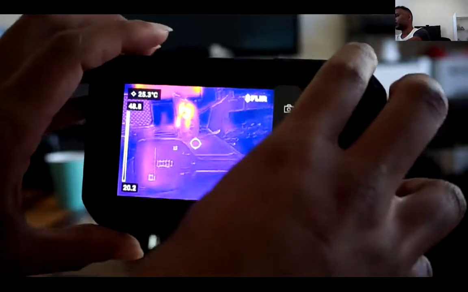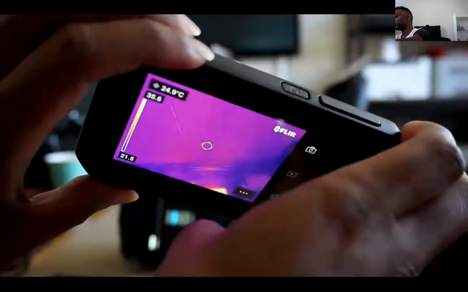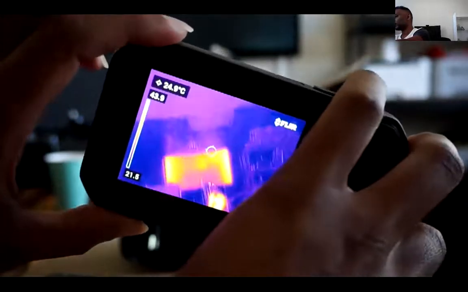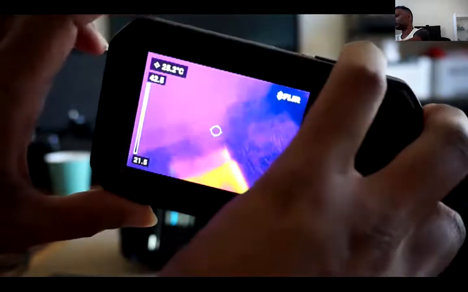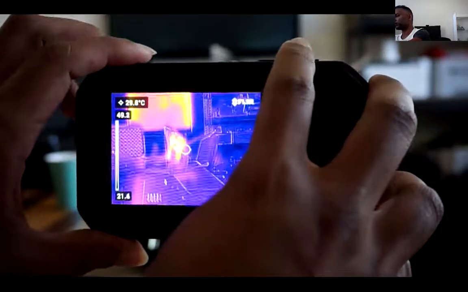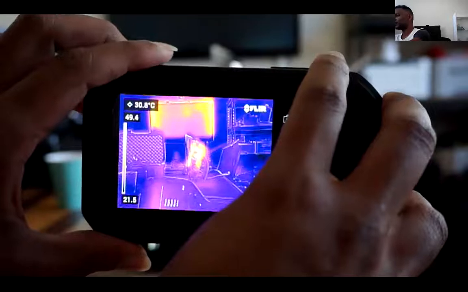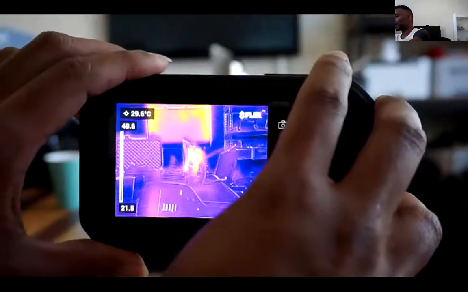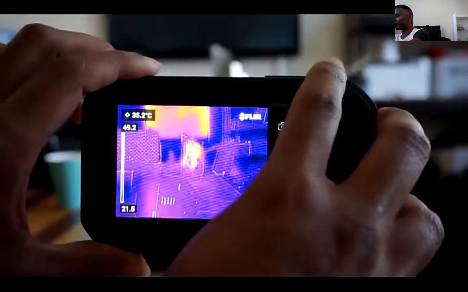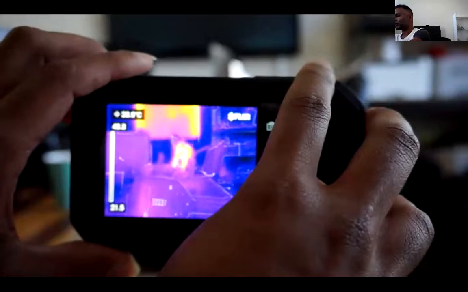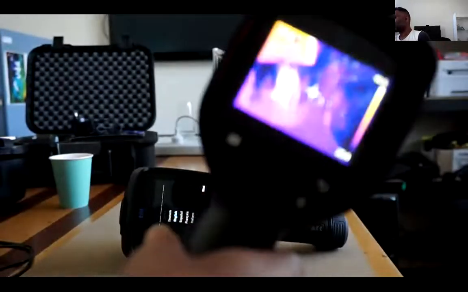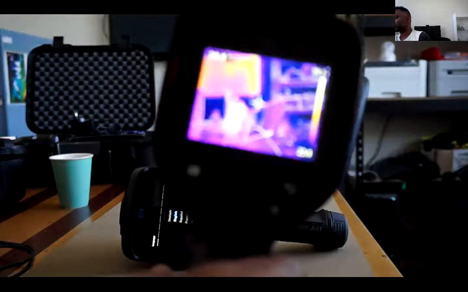Whereas going back to the C5, this is a two-hand operated unit. You've got one finger on this button here to capture your image, and the other hand just holding. With this one, you just have to make sure you have a bit of a steady hand. If you haven't got a steady hand, you'll find a lot of your images will probably not be in focus.